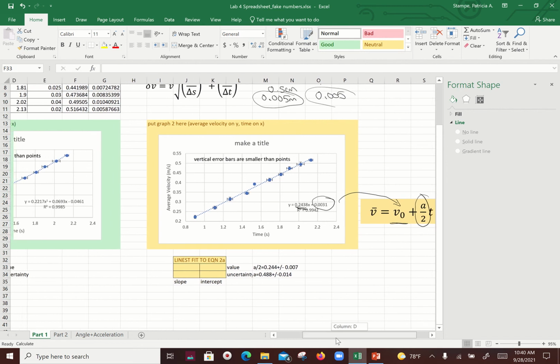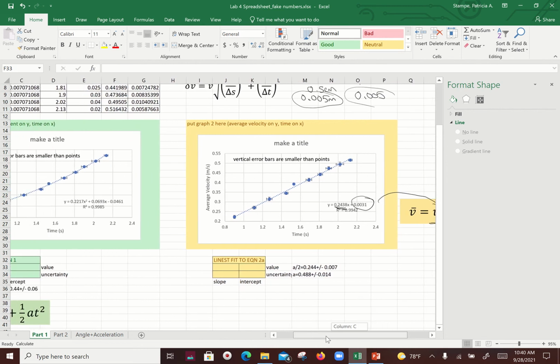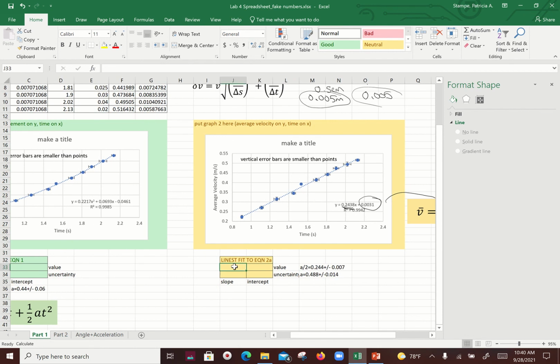Okay, so I want to fit and get the uncertainty to see what I've got. So I'm going to use the linest fit. I've made some areas here highlighted. So what I need to do is select all 4 of these squares. Right?